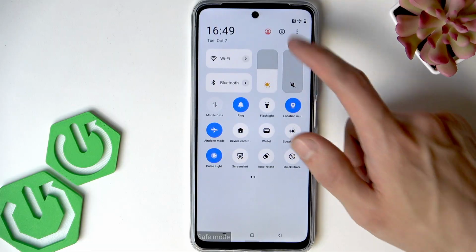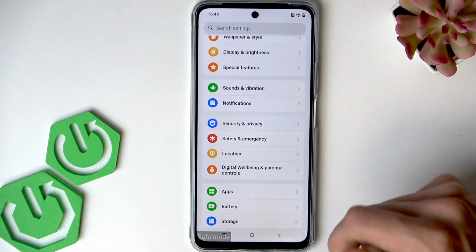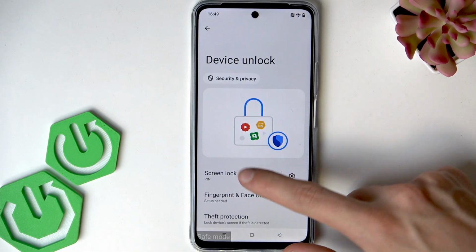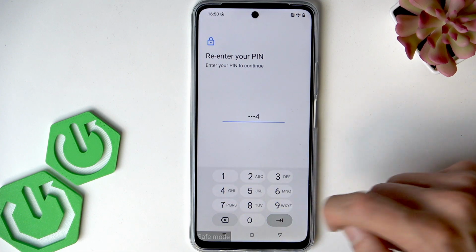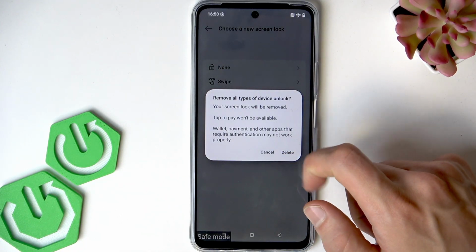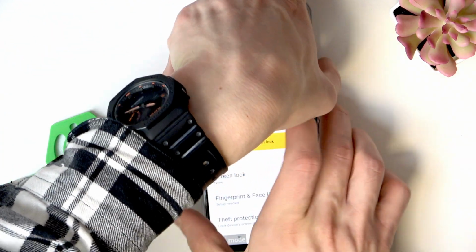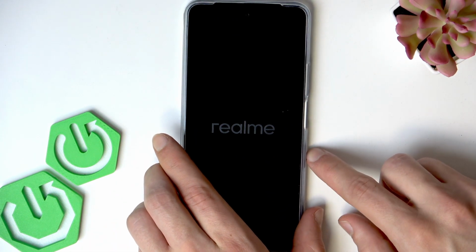let me do this one more time. Tap the gear icon at the top to open settings, and then find security and privacy section here. Go to device unlock, go to screen lock, re-enter your PIN code, and select none, and tap delete, and then just restart your phone. And once your phone is restarted, you'll be able to use it normally again.